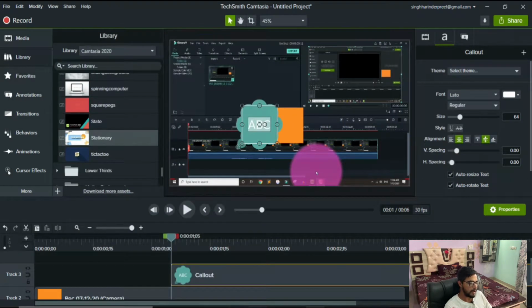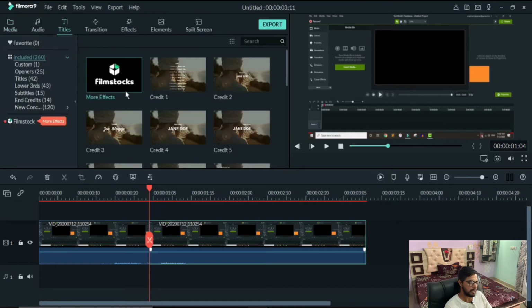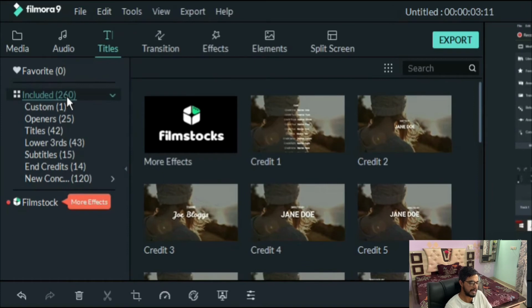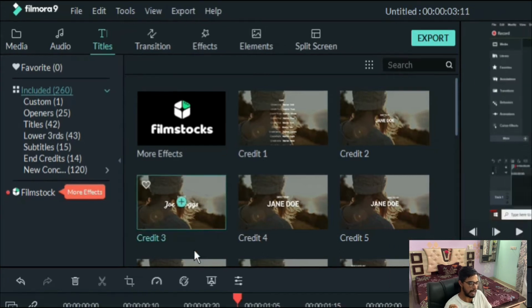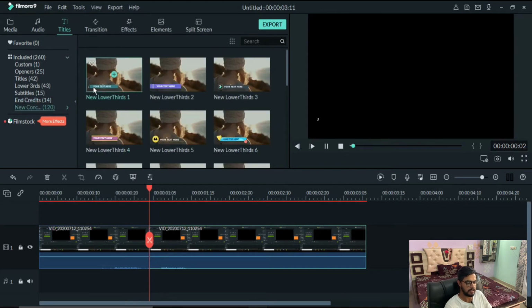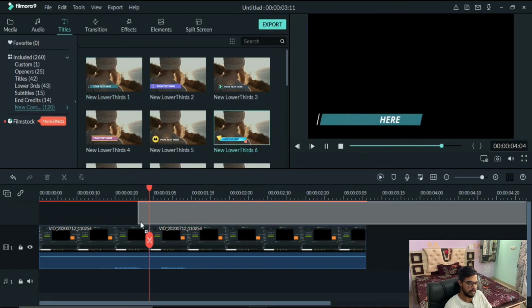On the other side, all the text animations are available in Filmora9. As you can see, by default you will get more than 200 text templates. You can get more with the help of Filmstock. We will later talk about what Filmstock is in the price section. If you want to preview before applying, just double click on it and it will show you a preview. And if you want to apply, just drag and drop it in the timeline.